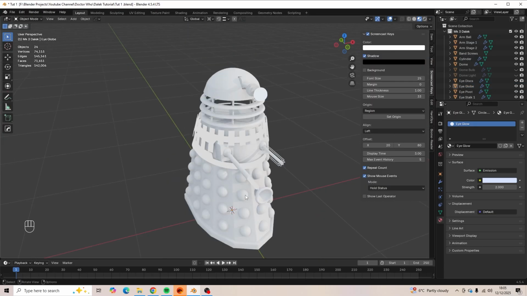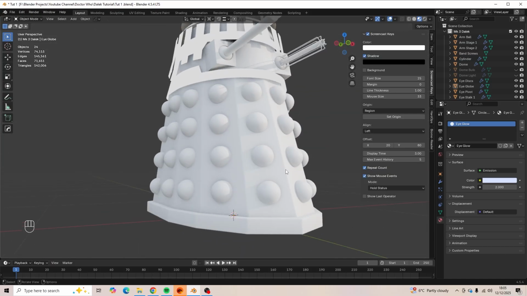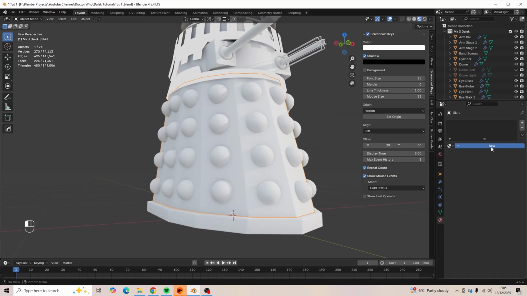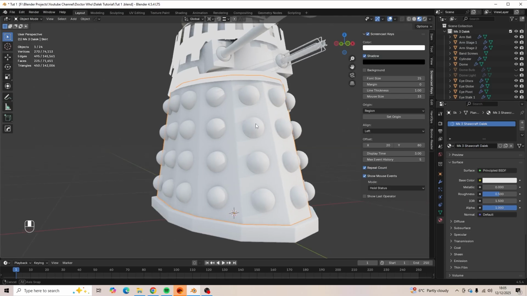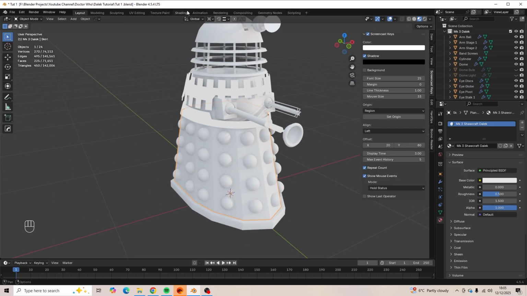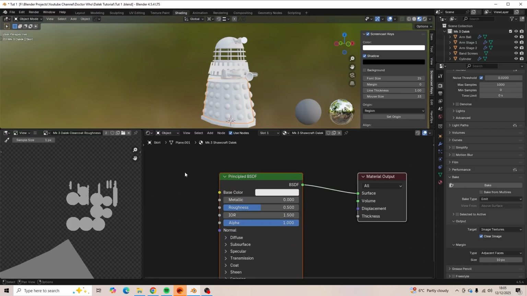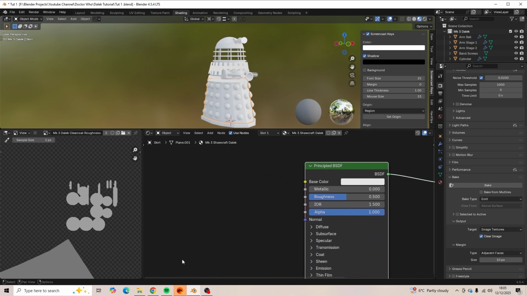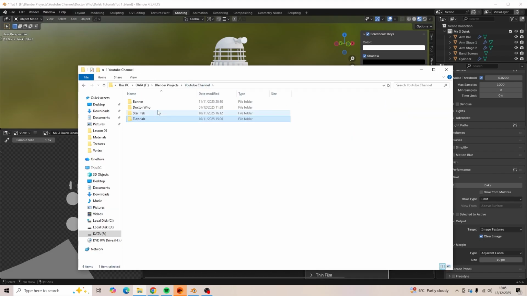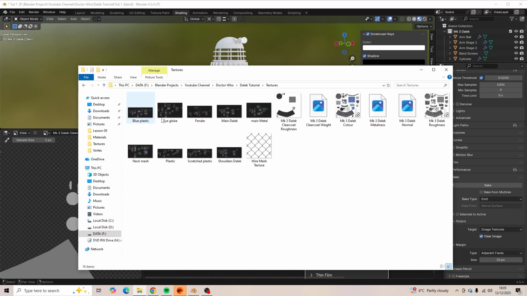Okay, now we want to create a new material. So let's just click on our skirt, press new, and we're going to call it Mark III Shawcraft Dalek. Okay, let's go back into our shading editor. So shading, and let's click on the principal BSDF, and let's do it manually. There is a way of doing this in Node Wrangler, but let's just do it manually. So let's just go to where you've saved all your textures. Dalek tutorial textures. Cool. And let's just start bringing them all in.